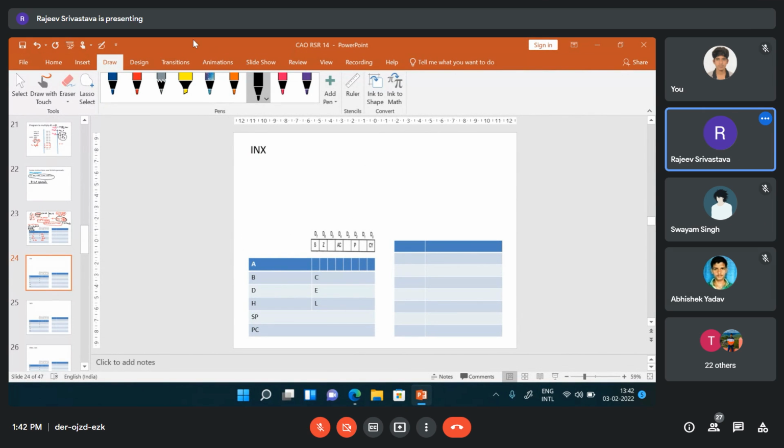INX, again this contains an X. So if we are already familiar with INR B, we could write INR A, INR C, or decrement B. So what happens? B will be transferred with B plus 1. In this case, B will become B minus 1.